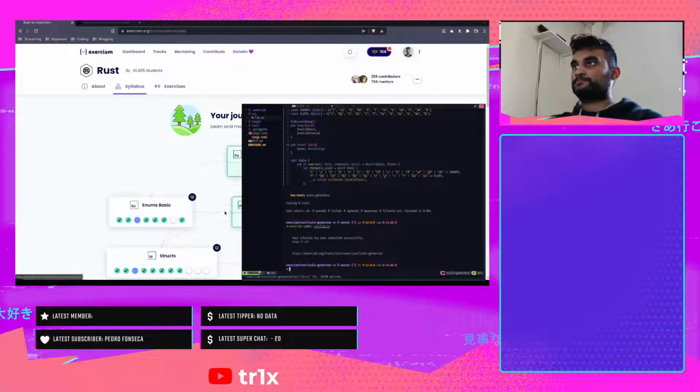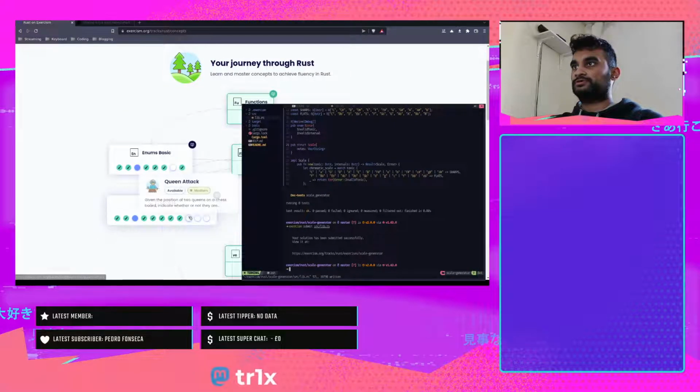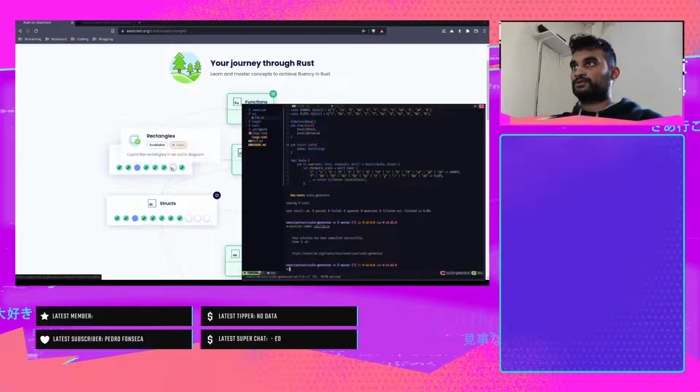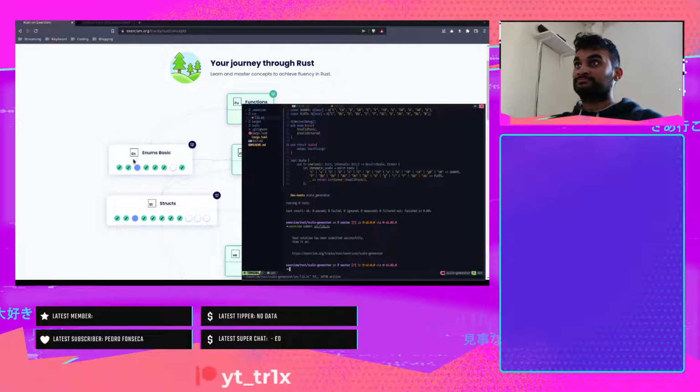So, next time we're going to do these three, and then the last one we are going to do is rectangles and poker. Hang on one sec.